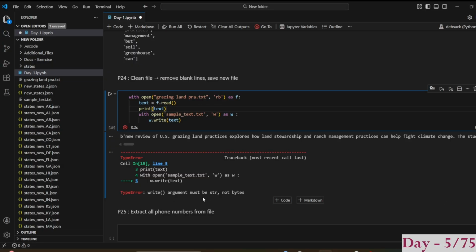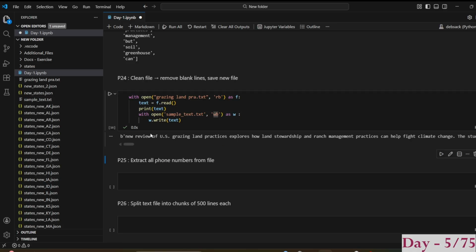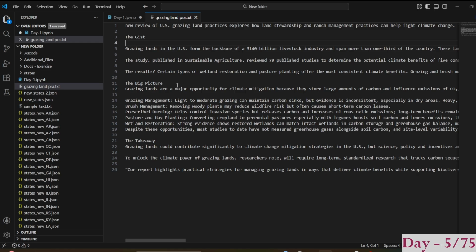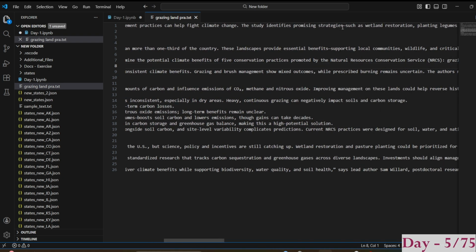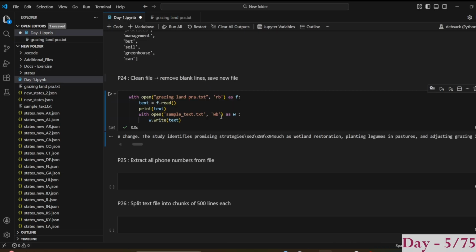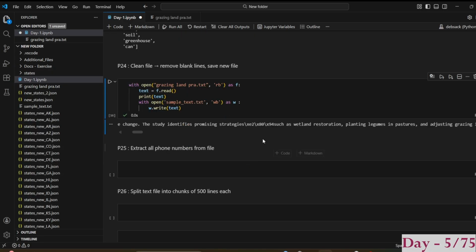Is the issue string, not byte? Should we write in a byte format as well? But are we getting that slash in or not? Okay, yeah, we are getting it. Oh, there must be some special character which it's not able to read. So this is like a representation of the character in a byte format, how binary reads it.